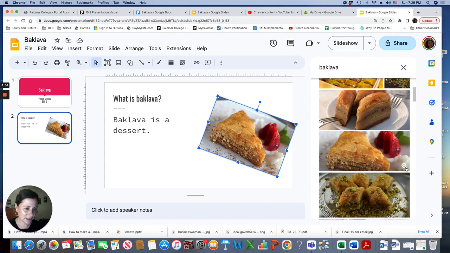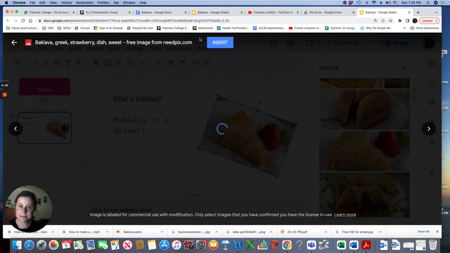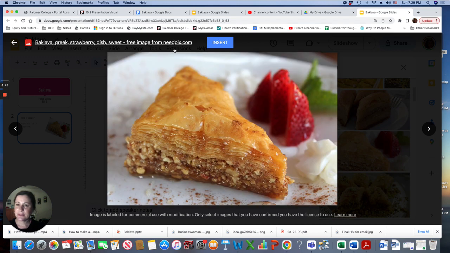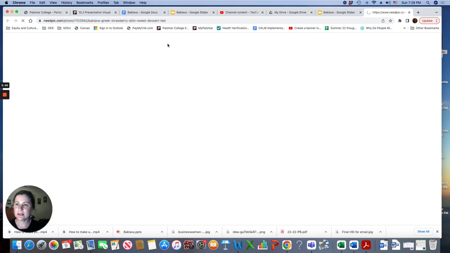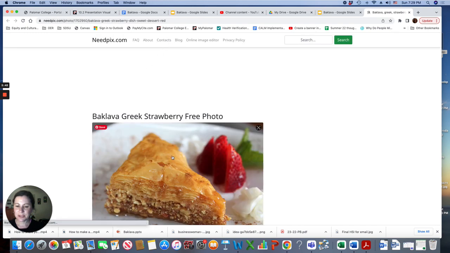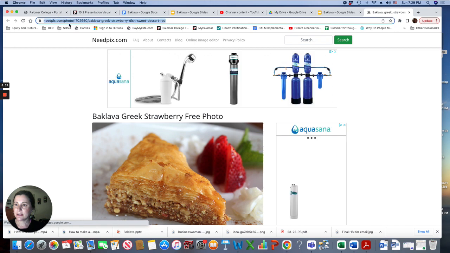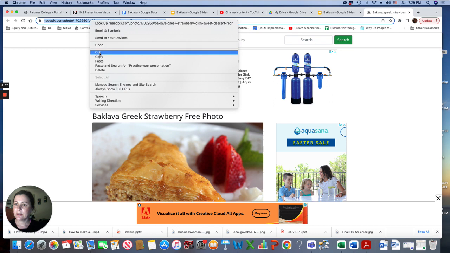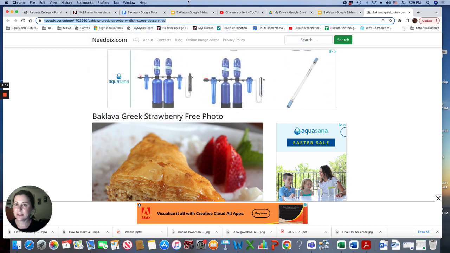And do you see this little plus sign? That's where you can get the information. So it comes from this website, needpics.com. So I'm going to click on it. And this is where the picture, it's a free photo. So I want to click the URL. I'm going to copy. You can do Control-C, copy.